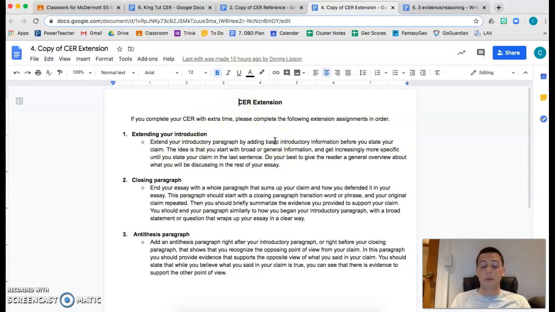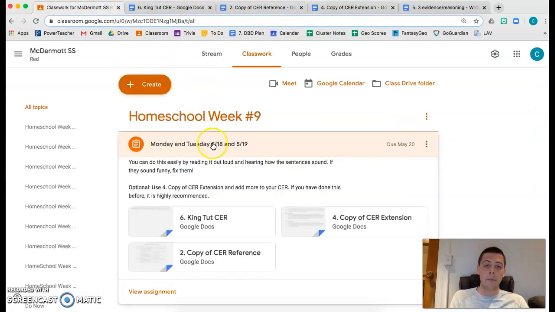Some of you have done this before, some of you have not, but if you feel like pushing yourself, doing a little bit extra, so that you can really work on your CER skills before you go to 7th grade, there are 3 different options here of things you can do to extend your CER. Make sure you go in order, and as I wrote in the assignment, if you are someone who has done this before, it is highly recommended that you do it again, especially since we're getting towards the end of the year. Okay, so that's Monday and Tuesday.